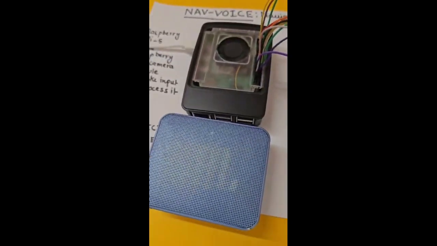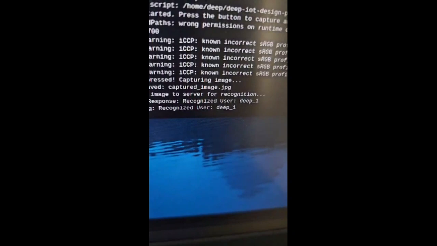User Deep 1. Okay, so I am a recognized user and I am related to Deep 1.